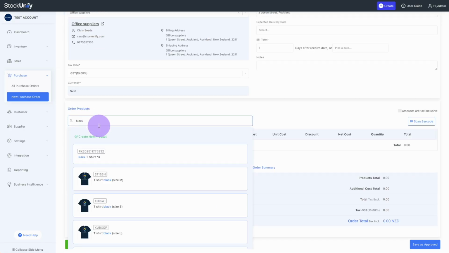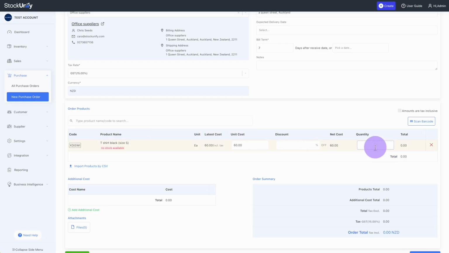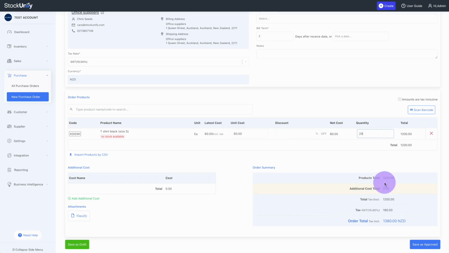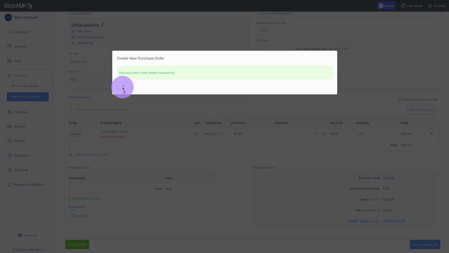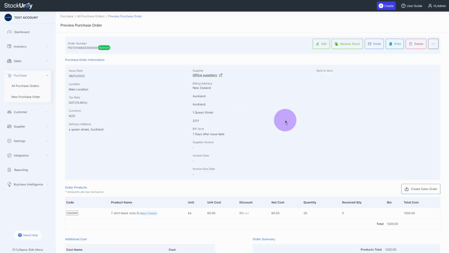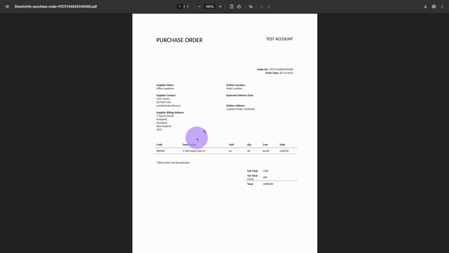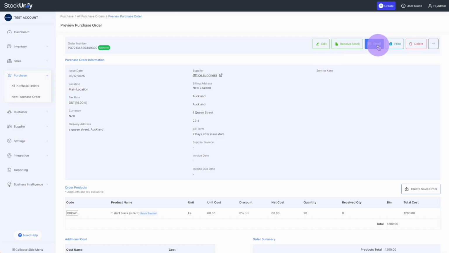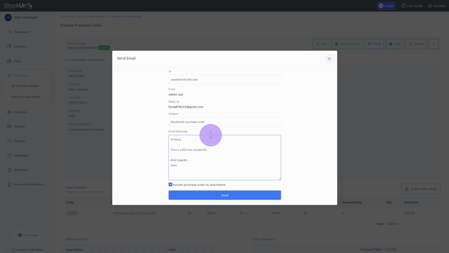Add products to this order and enter the order quantity. Once it is ready, save the order as approved. Now you can print the purchase order. The purchase order template is also fully customizable. And you can email the purchase order to your supplier directly from StockUnify as well.